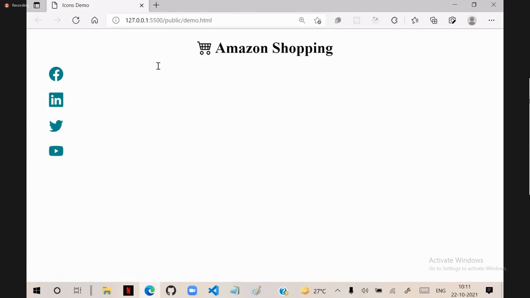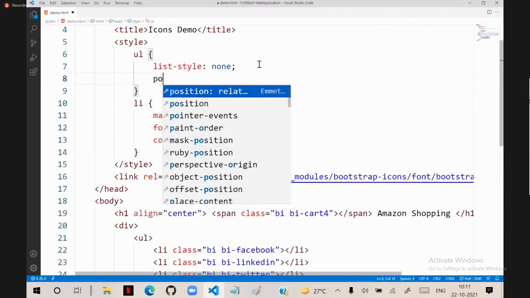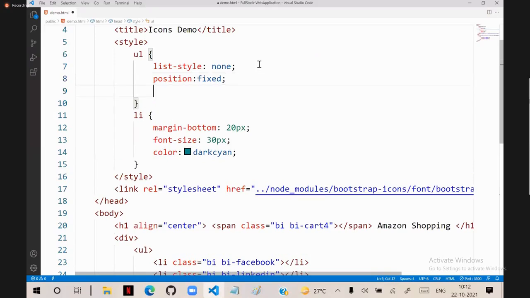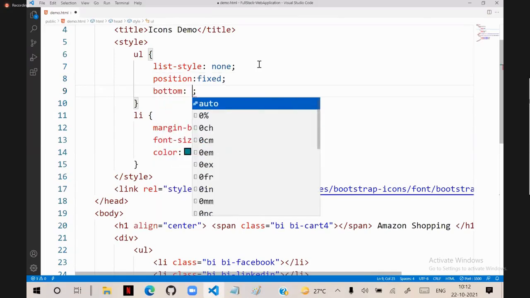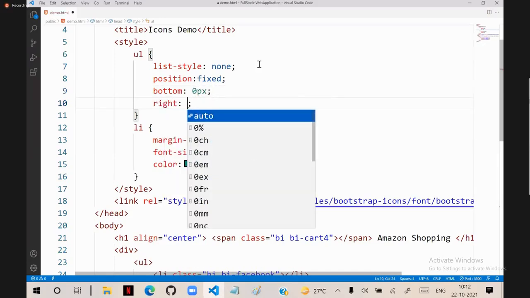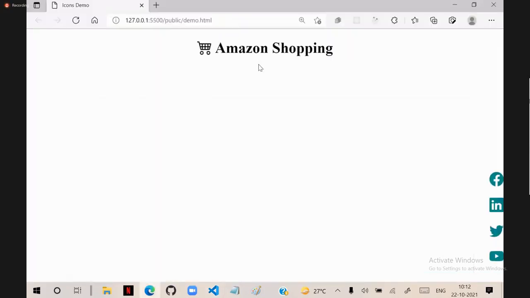Then what we can do now, for this unordered list we have, is give position fixed. We learned position sticky yesterday, so now we have position fixed. Where to fix? Bottom, suppose 0 pixels. And right, also 0 pixels. Bottom 0 pixel, right 0 pixel. Then it will be here, which means it will be at the right side corner.